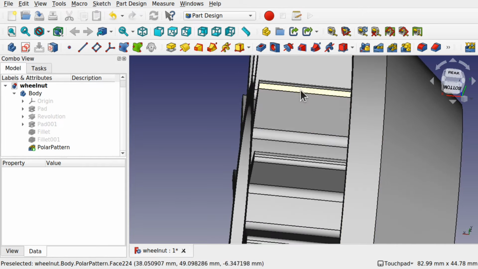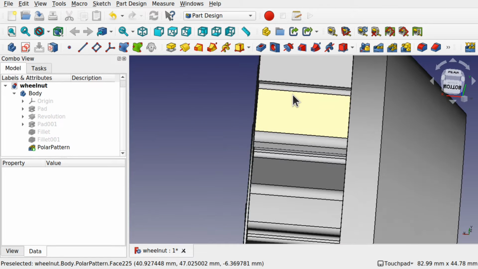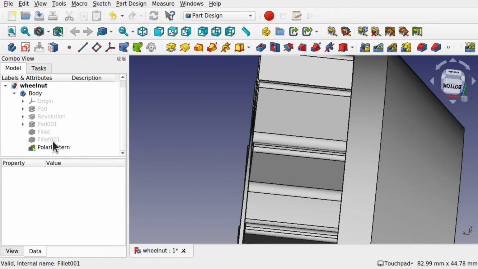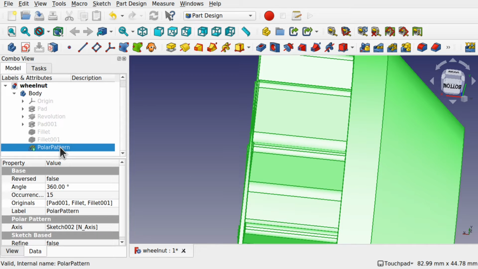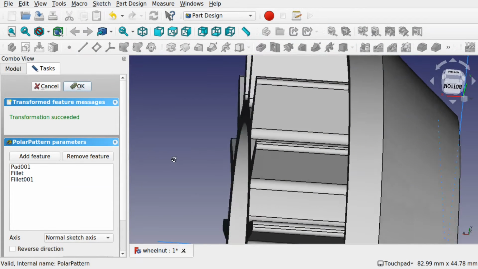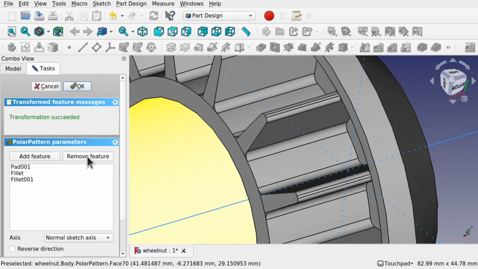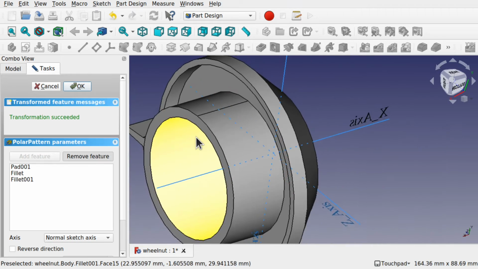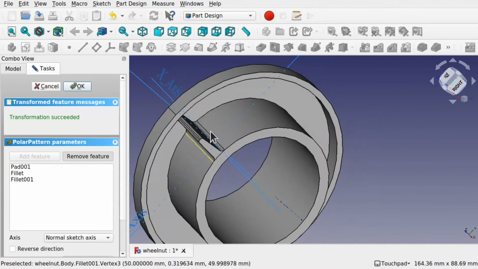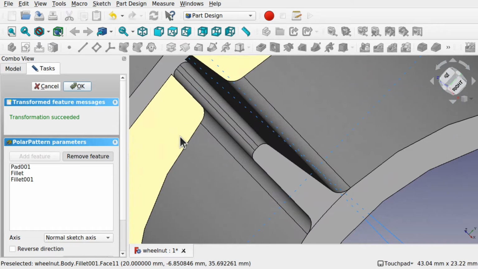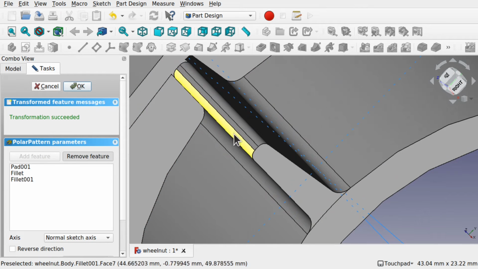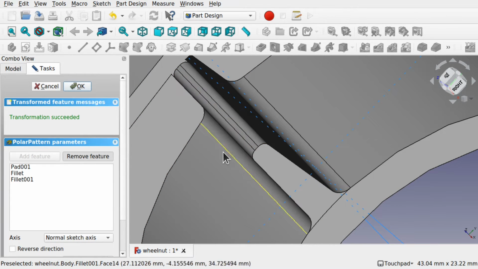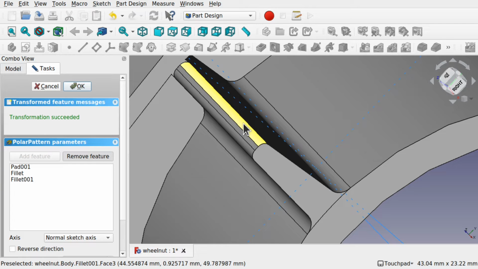That means that this feature we've handed here, this fillet, we don't need. So we need to remove that. So the last fillet we added was fillet 001. Let's come into the polar pattern and double click it. And I'm going to click remove feature. We now see that we are left with one feature here. And I'm going to click the feature that I want to remove. So this is the fillet I want to remove. So we can just click it to remove.